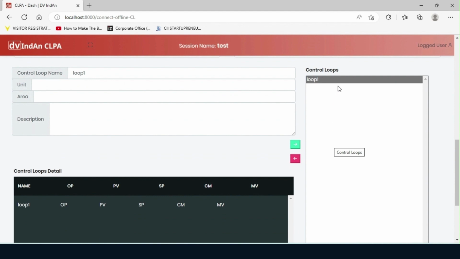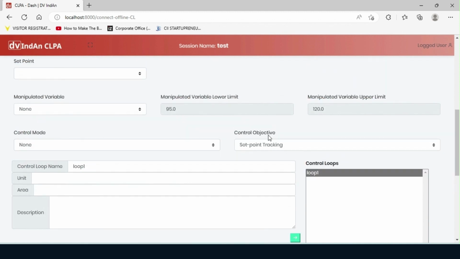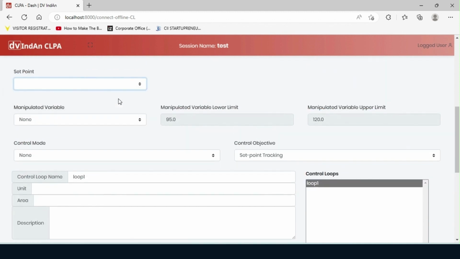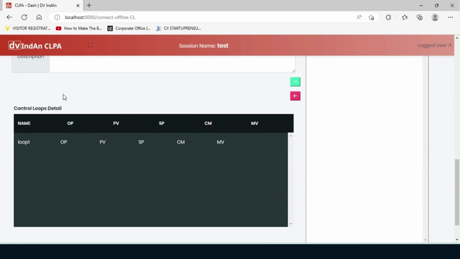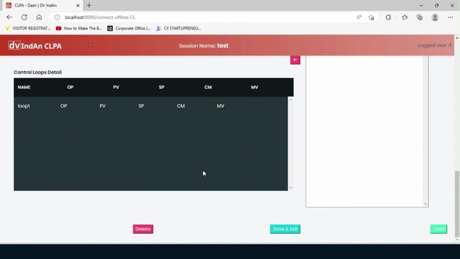If you want to remove a loop, then select it and use this button to remove it. Once removed, the loop variables will again be available for configuration. The preview of control loop details are displayed in this table. If you want to continue with more configuration at a later time, save and exit. If you want to delete the session, press this button. Once you are done with the configuration, proceed to the main window by pressing the Load button.